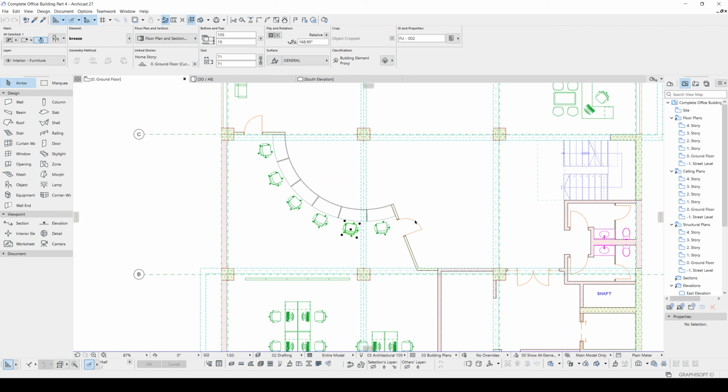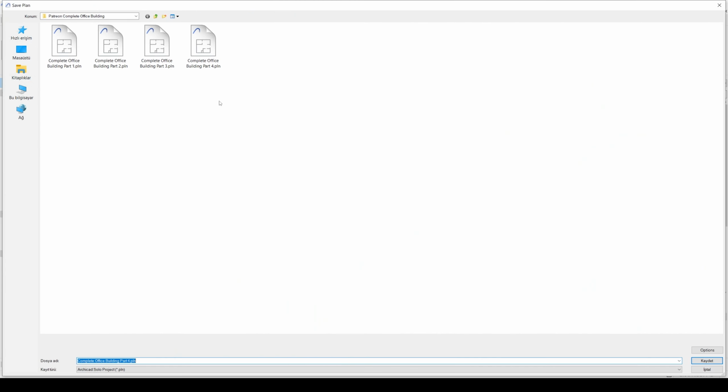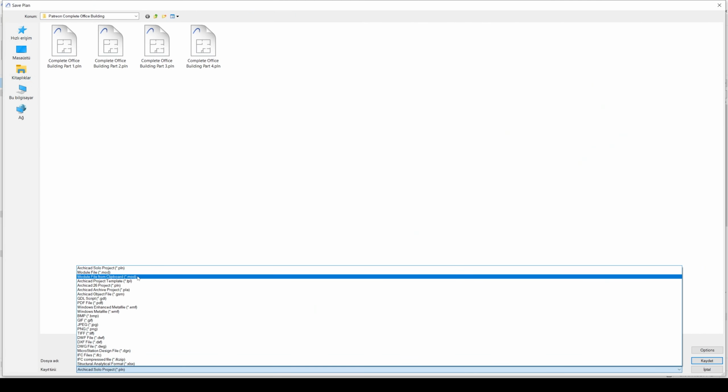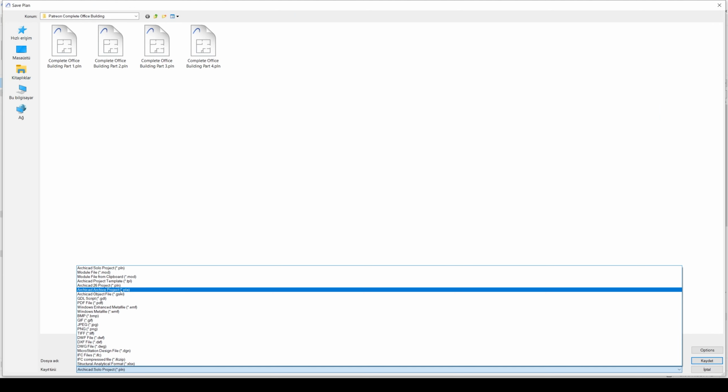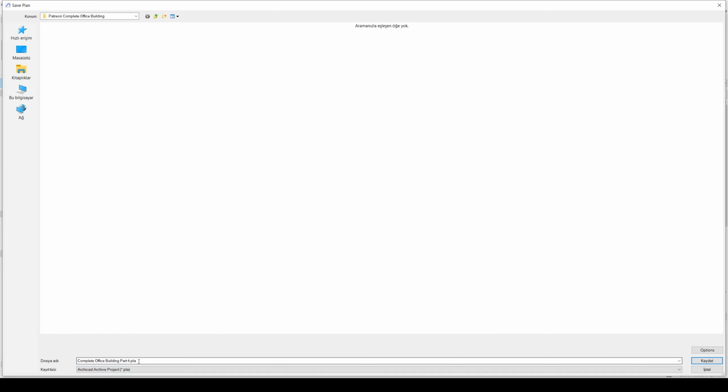So what are we going to do? We have two options. The first option is to send your library with your file as a package, or you can allow Archicad to make it for you. To do it, you will go to File and click Save As. This time we are going to use the PLA, which is the Archicad Archive Project. This PLA type will convert your Archicad file into an archive.